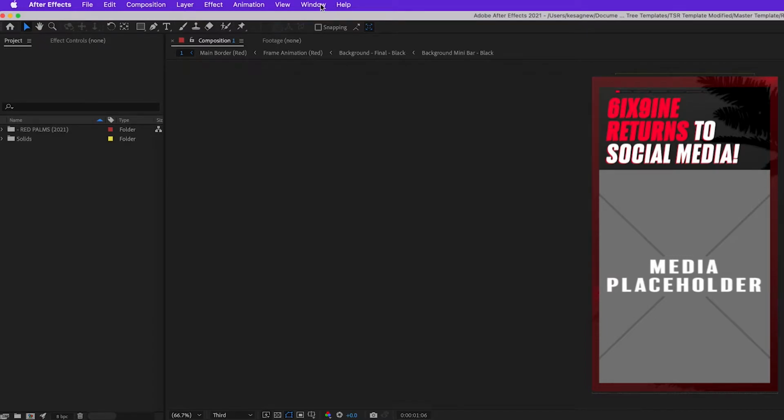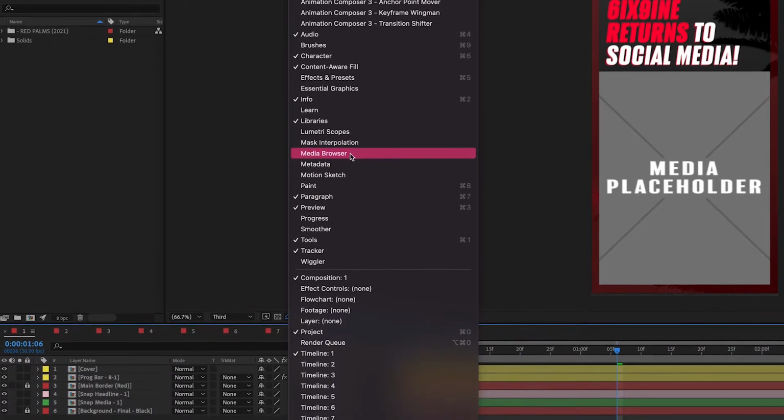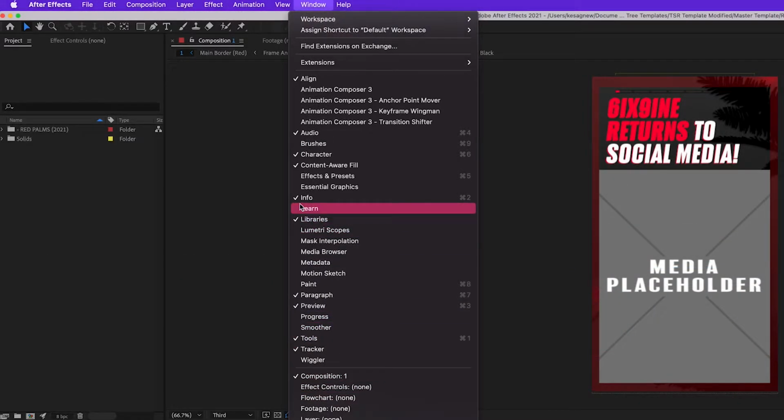If you go ahead and open up Window, you'll see that all the panels are right here, every one that you need. Important ones are the character one, effects and presets, Lumetri scopes, the project panel, and the effect controls. So if you're missing a panel, you can reopen it like this. You can see that the ones with check marks are the ones that are opened, and the ones without check marks are the ones that are not.